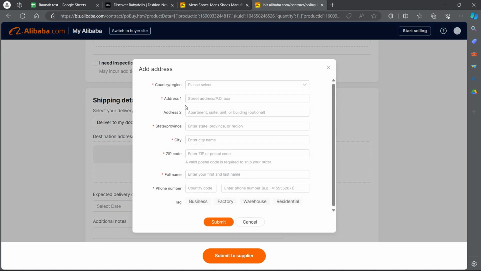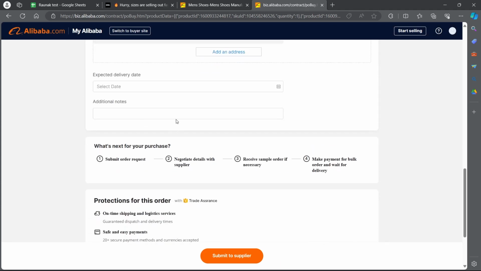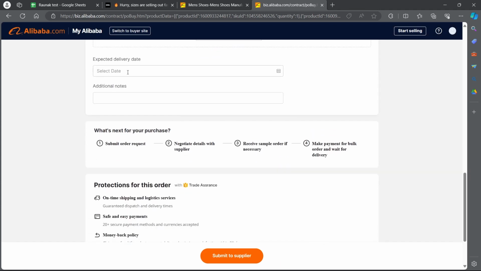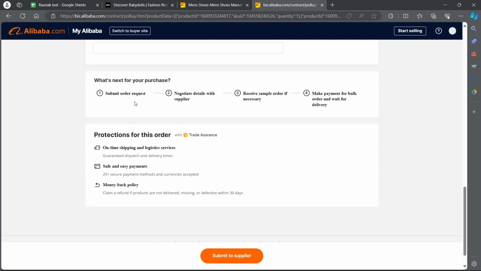Enter your country, address, state, province, city, zip code, full name, phone number of yourself, and click on Submit. After you click on Submit, you'll have entered your information. Now you can enter an expected delivery date and you can also add additional notes. Now when you submit an order request, you can negotiate details with the supplier, receive a sample order if necessary, and make payment for bulk order and wait for delivery.